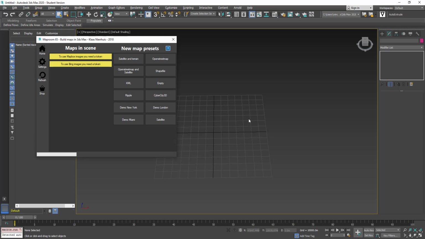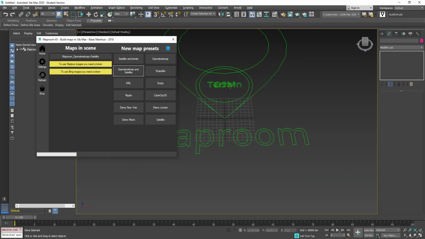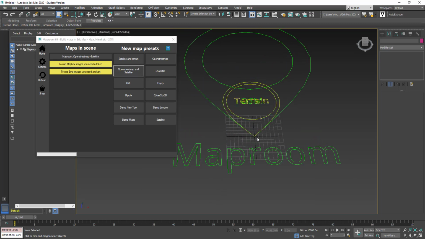And essentially we get open. This is the main user interface of Maproom. What we want to do is select a new map preset. So I'll use an OpenStreetMap and satellite map preset. And what that will do is generate a number of new icons. Nothing too concerning here. It's just basically Maproom telling 3ds Max where to drop its information, basically telling Maproom where 000 is in terms of positioning.